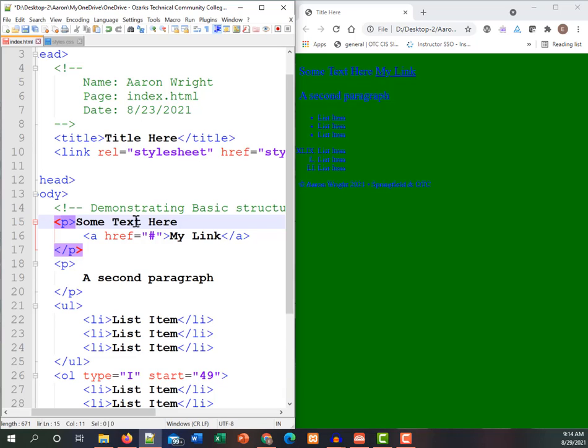Because this is the only one that I want to make this change to, I'm going to use the ID equals property or attribute, and I'm going to give this paragraph an ID, my paragraph. And when you're using IDs, you need to make sure that you only have one of any given ID on a page. Every ID should be unique. So in this HTML document, you should only have one element that has the ID my paragraph.